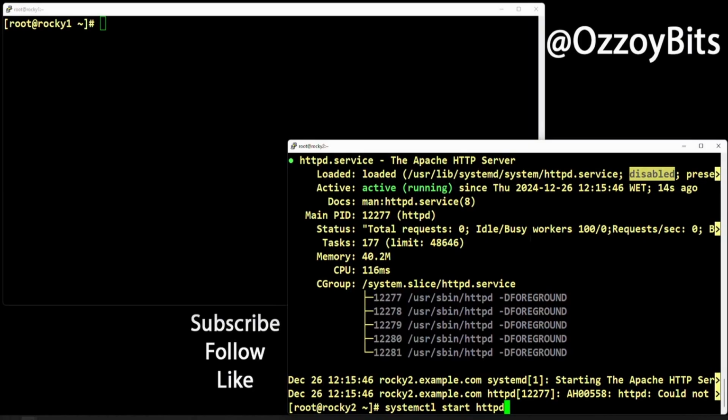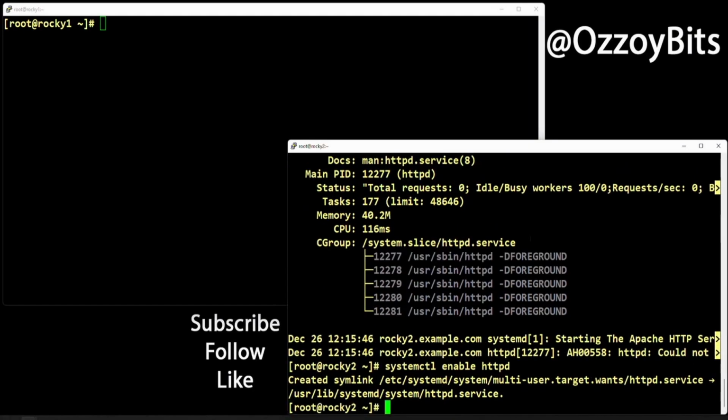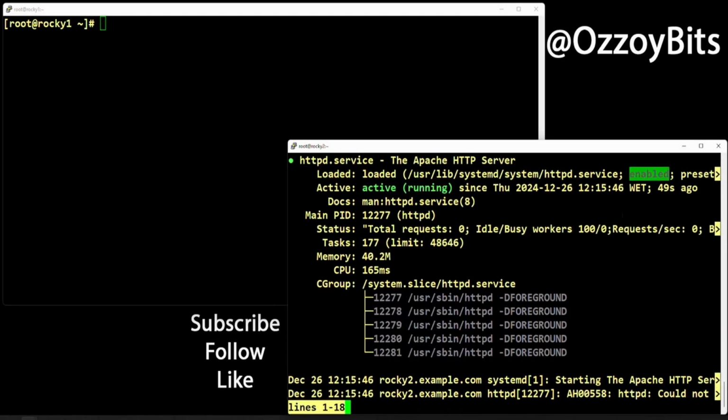So in order to enable it, now it's enabled. Being enabled means that it's going to be automatically started at reboot. So I'm going to reboot the server, and when I reboot the server, the httpd service is going to be immediately started with the system.